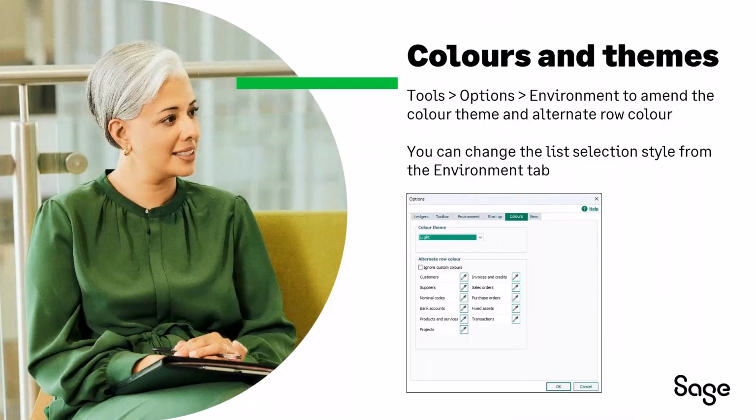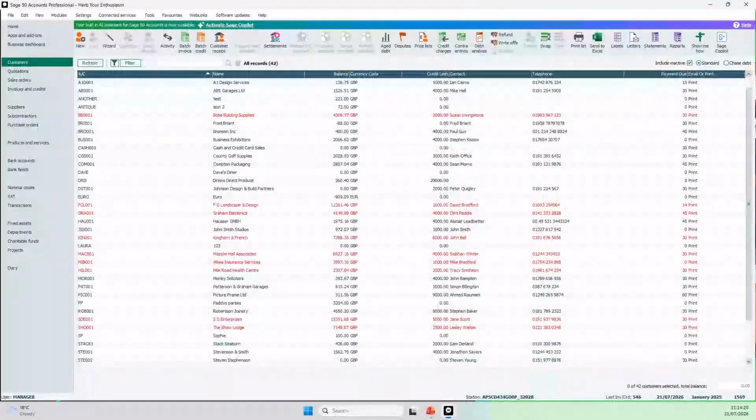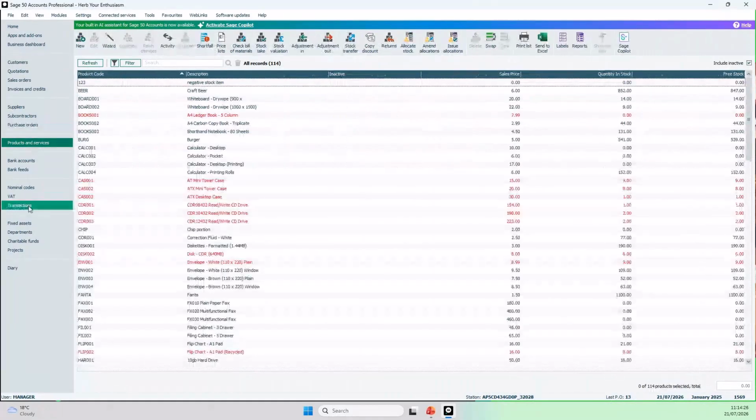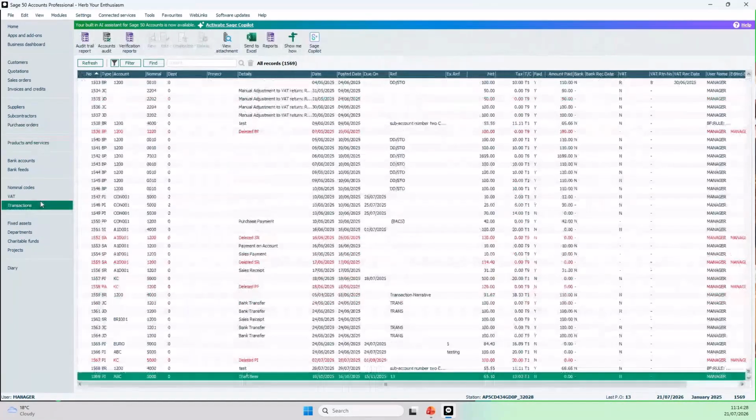So we're going to have a look at that now. We'll just pop back to my Sage. So at the moment, everything is just white on there in all the areas that I've got there. I've got no alternate colours on there at the moment.